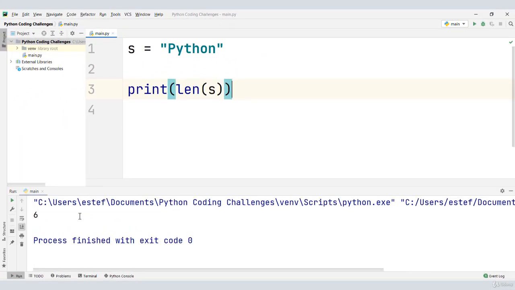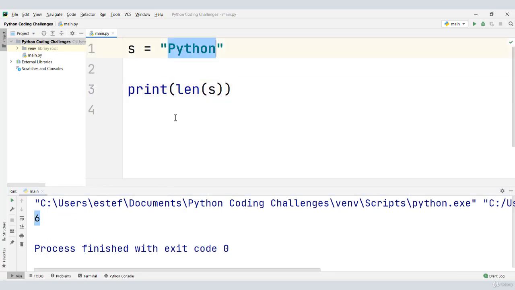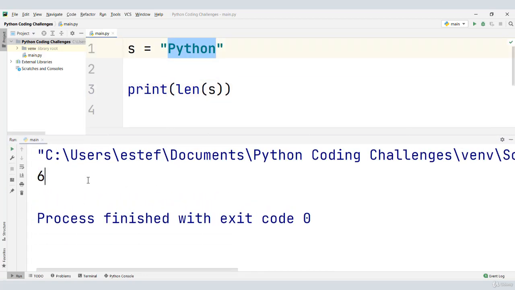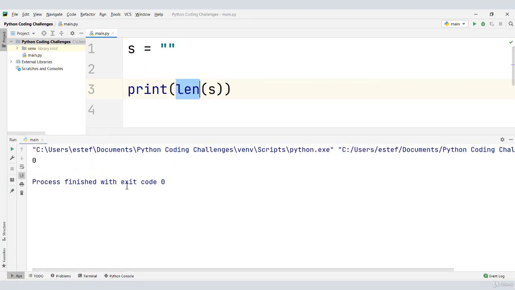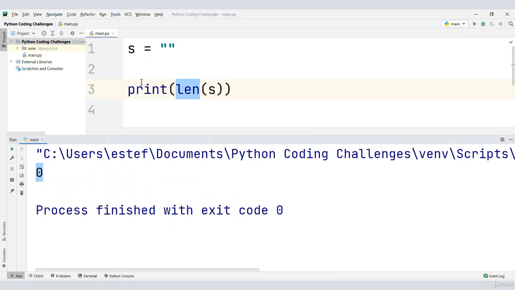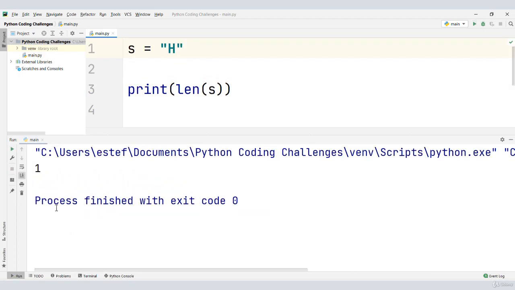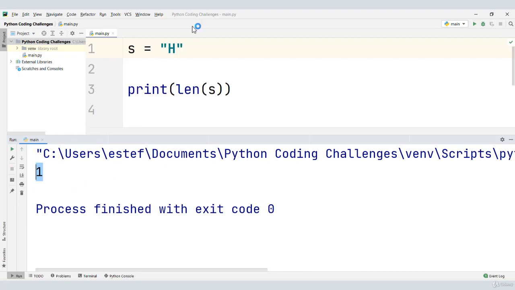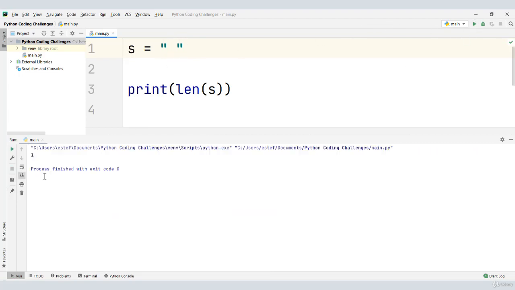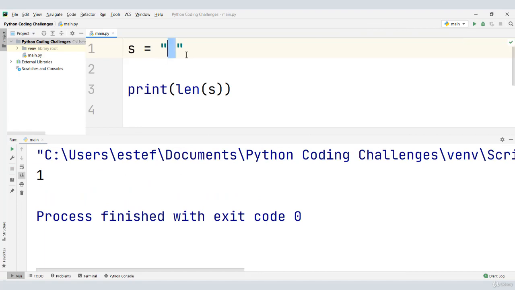Right here we see the value 6, which is the number of characters in the string Python. Now let's test this with an empty string. If we don't have any characters, what will be the length of the string? Well, it will be 0, right here. If we only have one character, like this, we will get the value 1, because the length of the string is just one character. Spaces also count as characters, so if we write a space right here, we will also see the value 1. They are counted just like a letter, a number, or any other symbol.